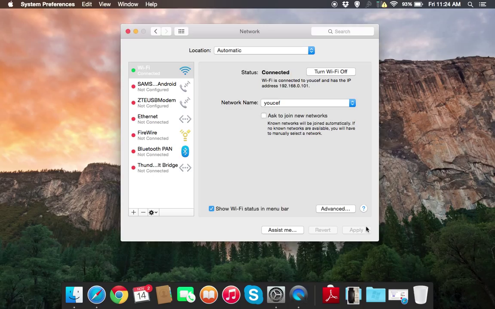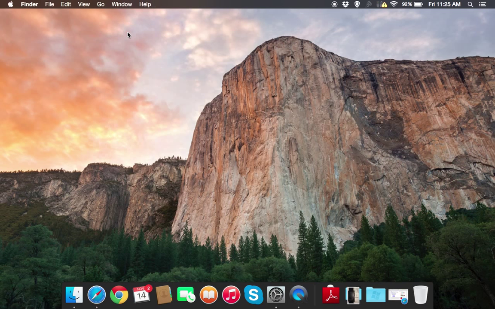On your side, the Apply button here is going to be in white, so you just click on Apply, and you wait about a minute, and that's it. Everything should be fixed with your Wi-Fi connection.